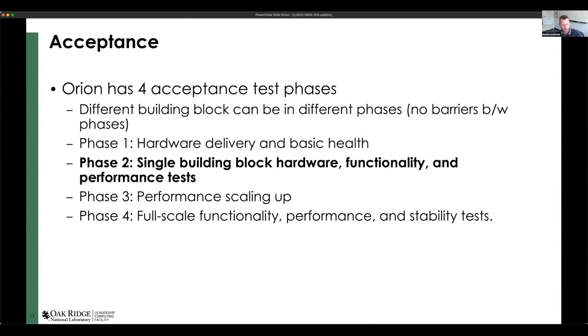I just want to mention briefly, like I mentioned, Orion is going through its acceptance. I could probably give a whole other talk just about acceptance, but we broke it into 4 phases. Right now, our hardware delivery and basic health is complete, and we have single building blocks built, and they're going through testing individual drives, testing, you may run OBD filter survey against a building block, or there are lots of other tests that we're going to run on that self-test, just to test if a single building block is performant like we would expect. And then we'll start a scale up activity, and then we'll do a full scale functionality, performance, and set of stability tests. But right now we're on phase 2.